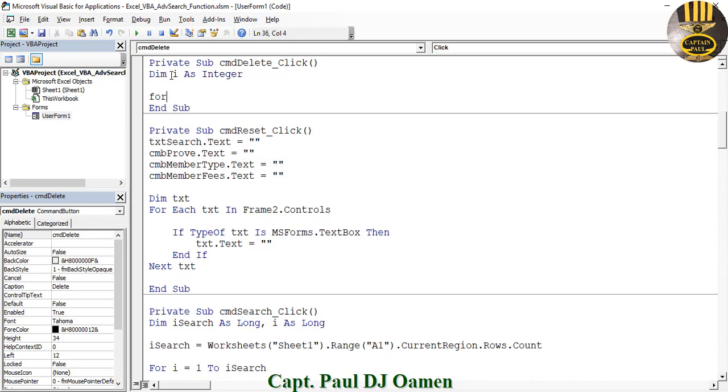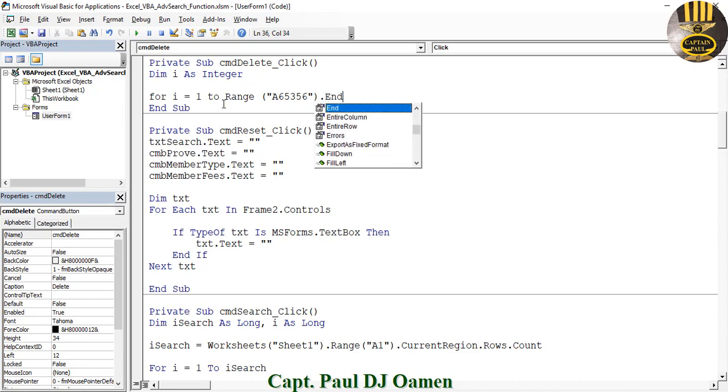Okay, let's use a for I, that will be equals, let's say 0. If we say 0, that means we might be able to delete the headings. No, I'm going to say 1 to Range, let's make that uppercase, Range, and the range is going to be from A to 65,356, and close that. Dot up to the end of the row, and then loop.